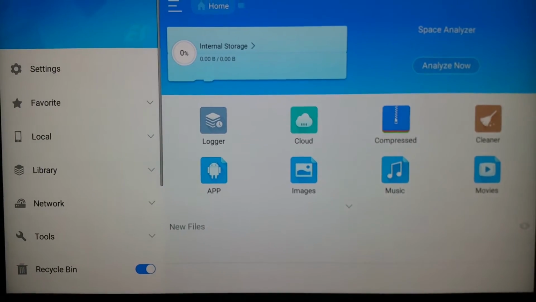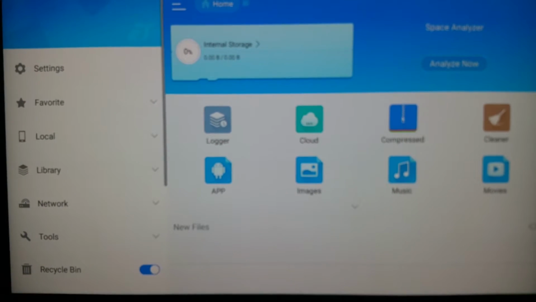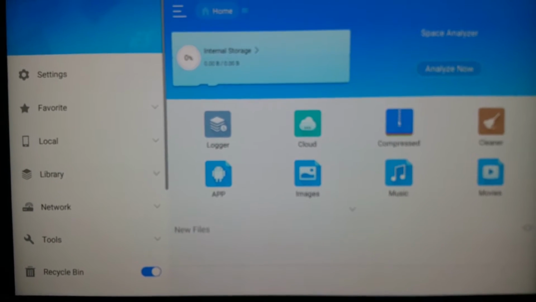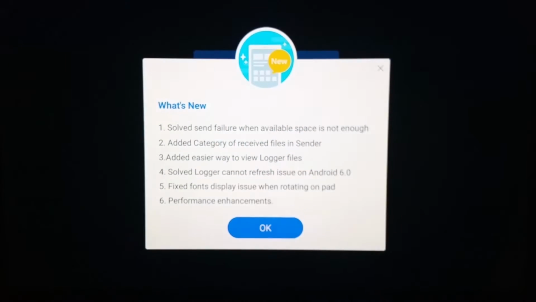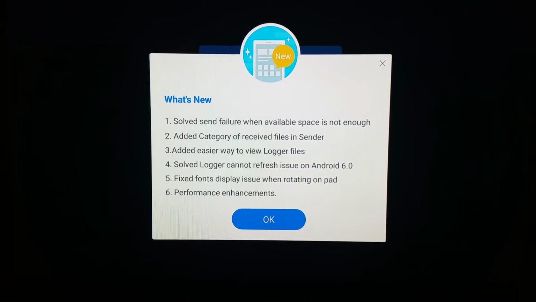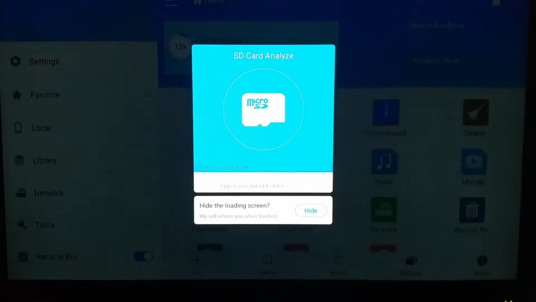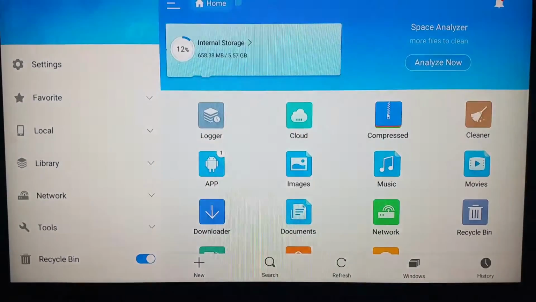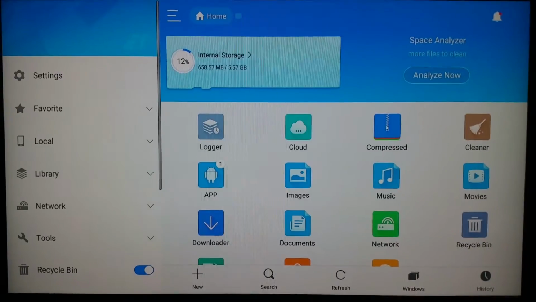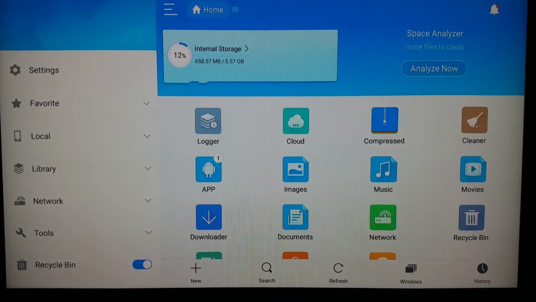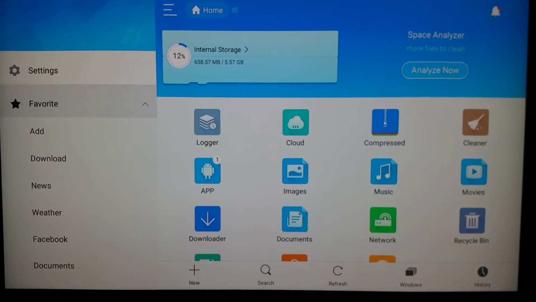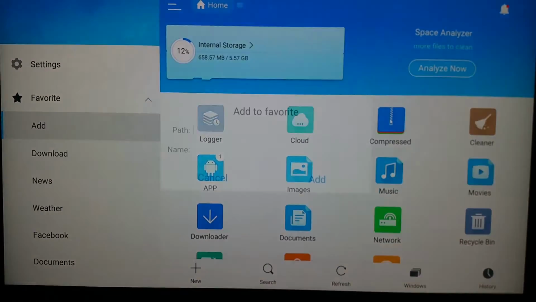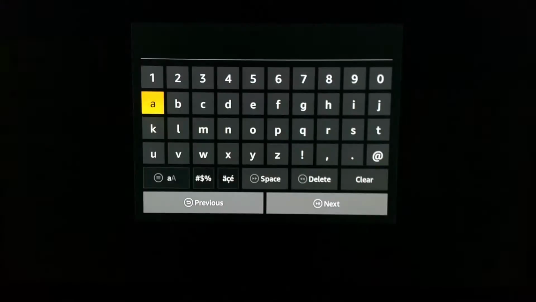Once the ES File Explorer is open and once it finishes loading, a couple of dialog boxes will pop up saying that there's been an update. From this main menu, you're going to go over to favorites. We're going to add a favorite, and the path you're going to put in is this web address.